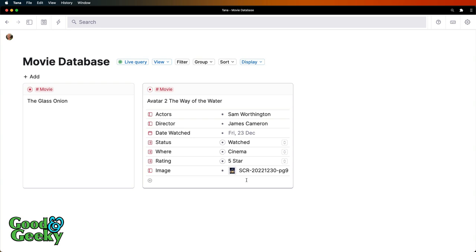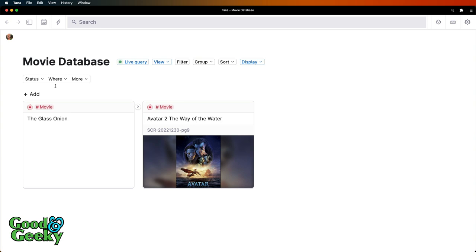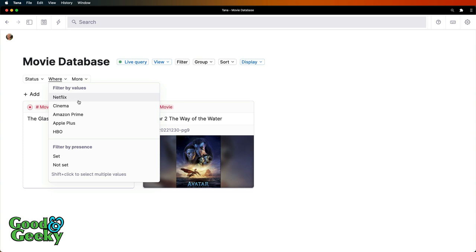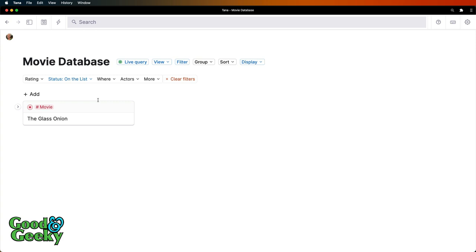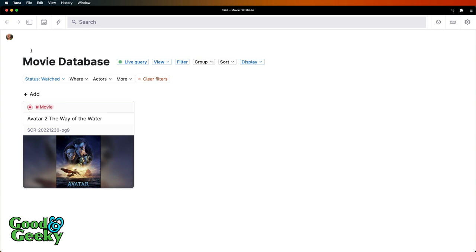We can filter it as well. Let's go to the filter there, and I'm going to filter it based upon where. So I could filter it and show only the stuff that I've seen on Netflix. And then I can also sort it by status. So I'll have a look at the ones that are on the list to be watched. That'll turn off Avatar because I've seen that one already. And I can change this and have a look at just the ones that I've watched. Basically, that's how we set up a movie database in Tana.